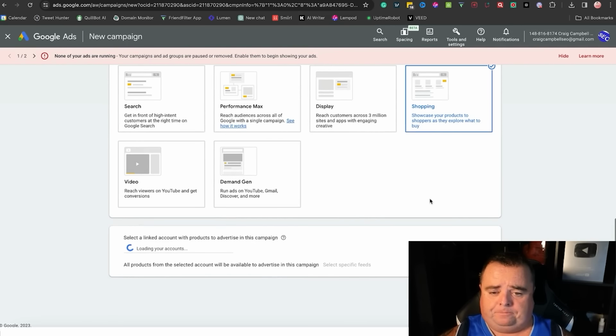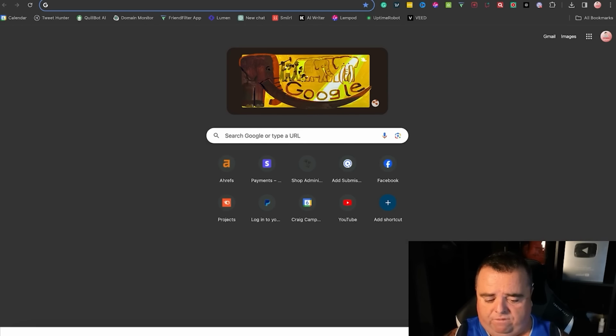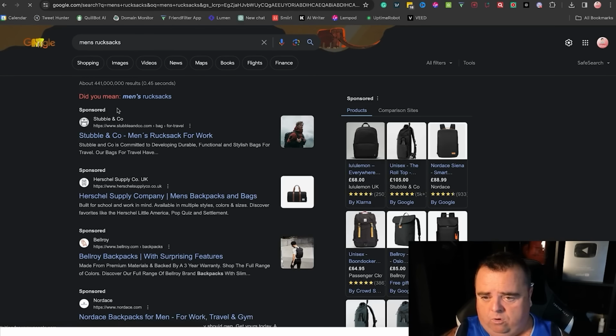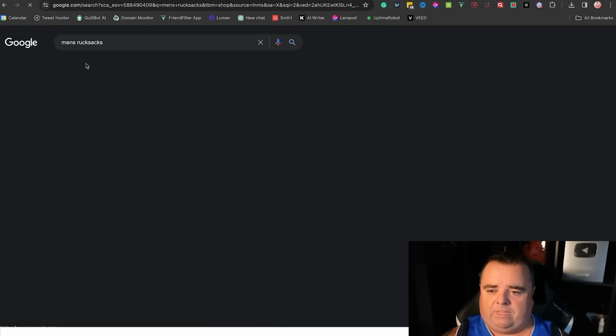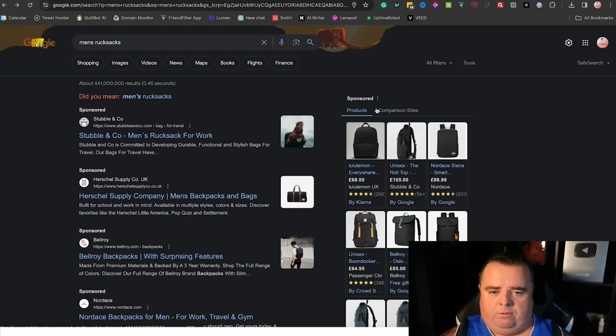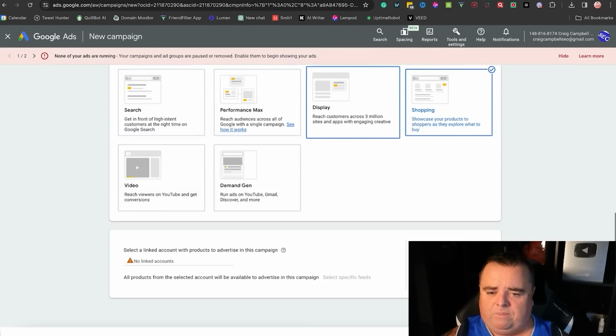Google Shopping. If I'm looking for men's rucksacks, we all know that there's a shopping tab up here and it appears on your right hand side as well. Products, they're all sponsored. You can pay to be there. That is what Google Shopping ads means. So if you want your ad to appear there, if you're selling products, then by all means, Google Shopping is certainly another place where you can spend some money.